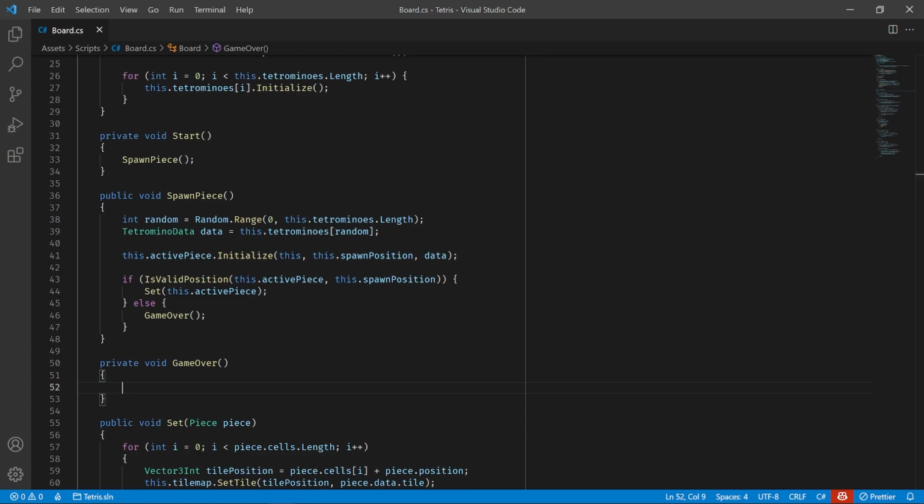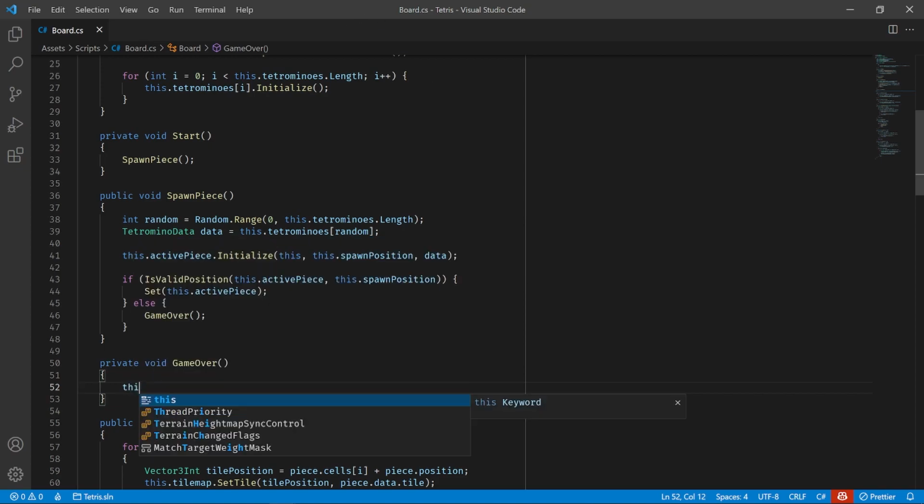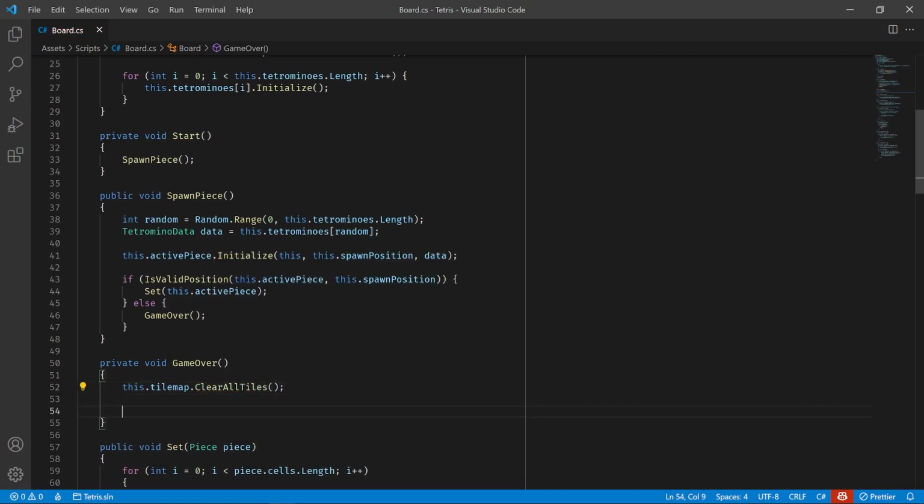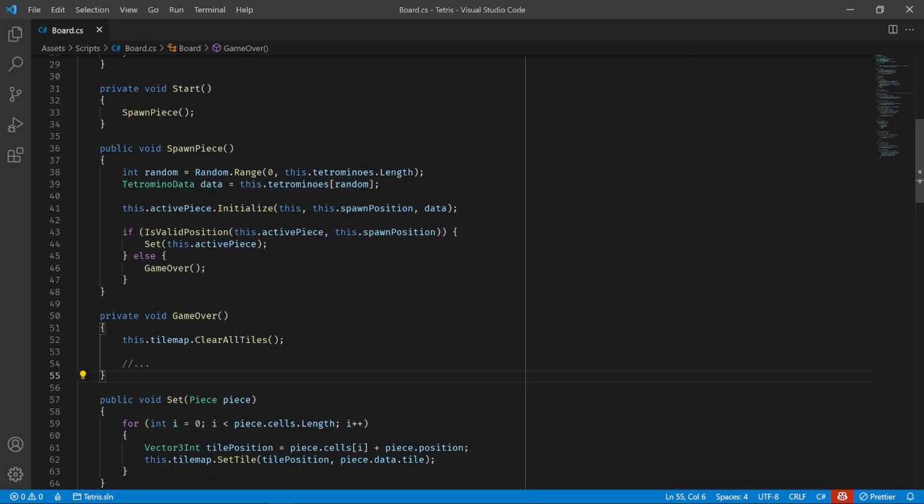Just for the sake of time, I'm not going to do anything fancy in game over. All I'm going to do is clear the entire board so it starts fresh again. So I can just say this dot tile map, clear all tiles. And that's it for now. You very much can do many other things inside here. For example, you might want to load a game over menu, display some game over text or some UI. But I'm not going to do any of that. At the very least, I'm going to clear the entire board so we can start playing again from scratch. And that's our game over.